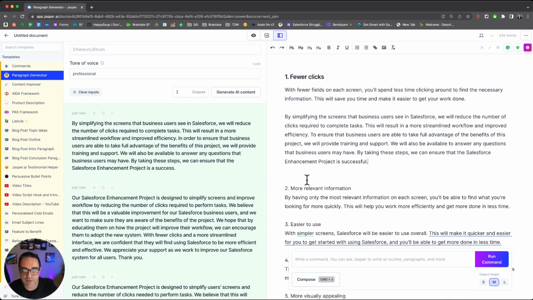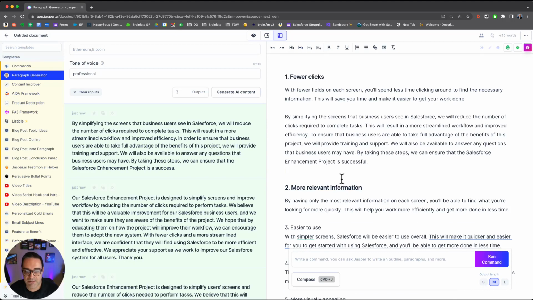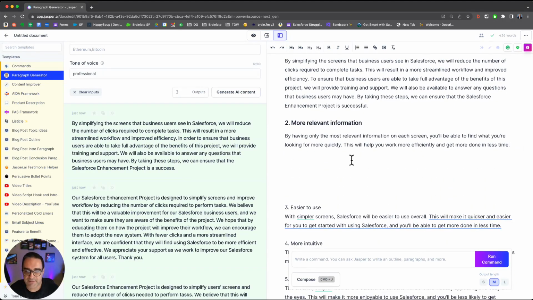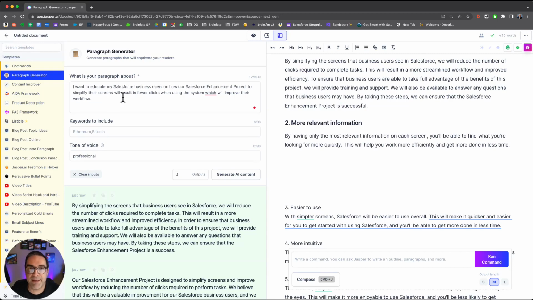So now I can move on to the next thing, more relevant information. Let's clean this up a little bit. And over here, I can add some line breaks. And I can go here, and now I can basically continue building out, following the exact same steps that I did earlier to continue building out this document so that I have all of the content that I need in order to persuasively communicate to my business users.